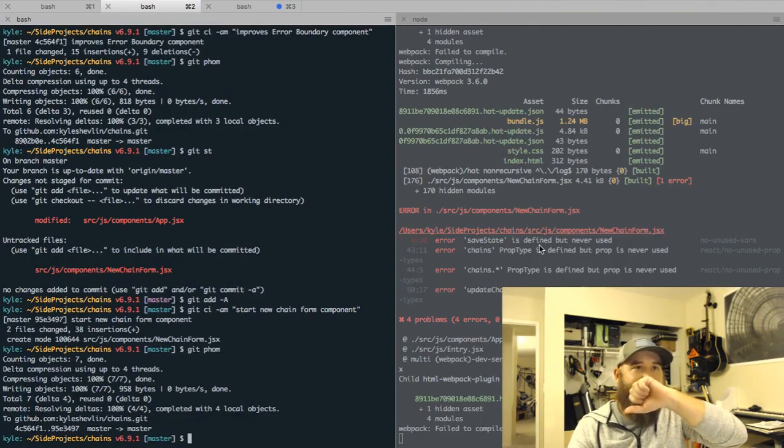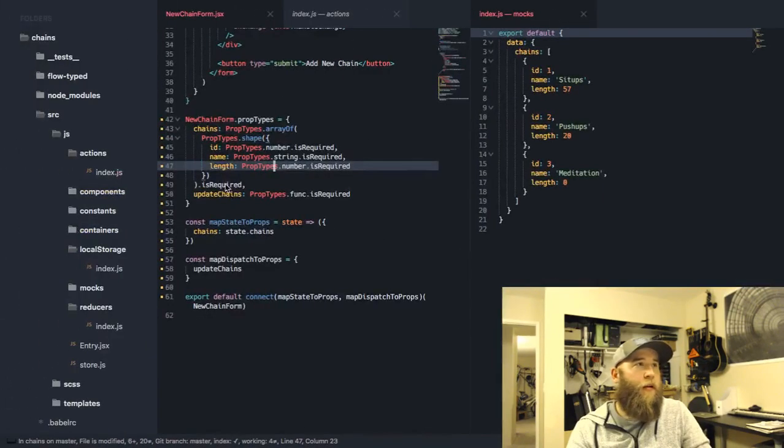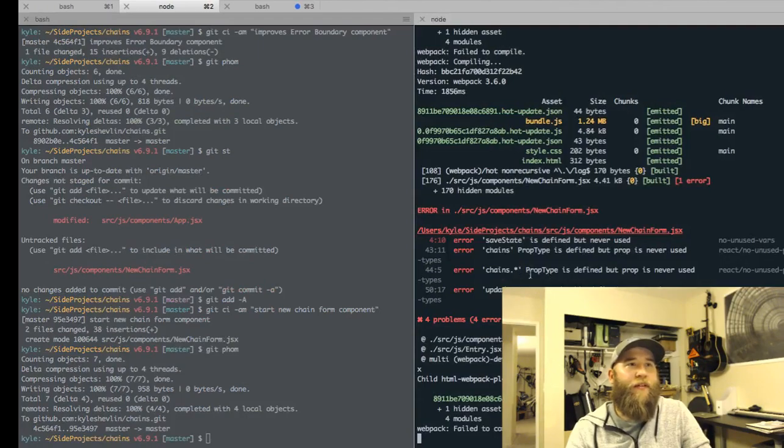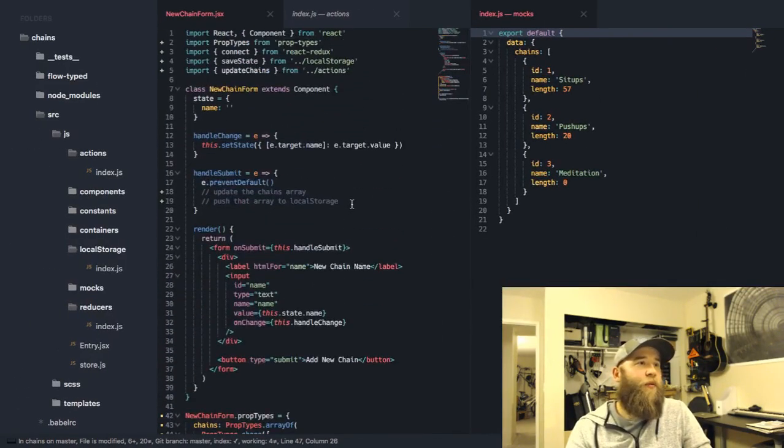Save state is defined but never used. Chains prop type is defined but never used. Okay. Sorry, I was a little confused by this error with the asterisks. But anyways, we can use them.